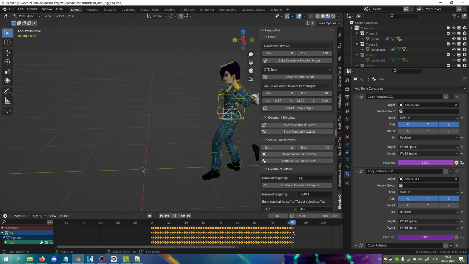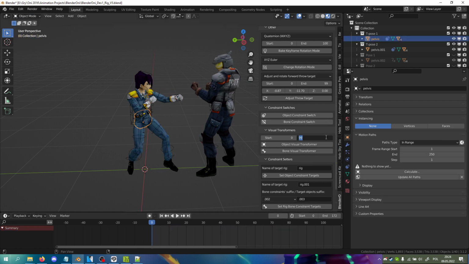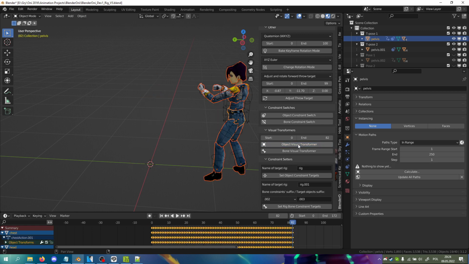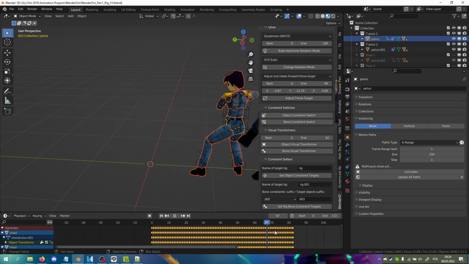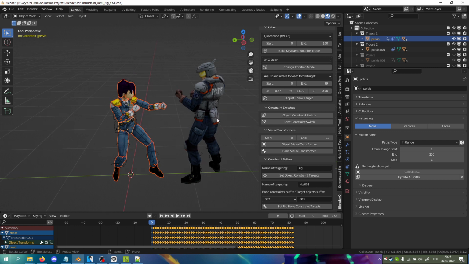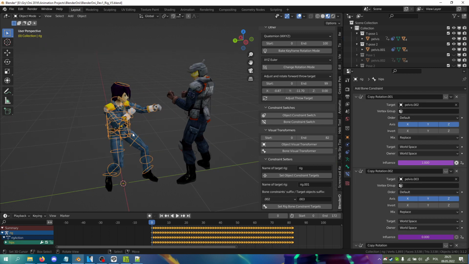That's going to be, in this case, 82. Let's go back. 82. No, that's 80. And now press Object Visual Transformer. Konoko's T-pose, the model now contains the animation. Now we need to do the same for the other model. Let's hide this rig for now.